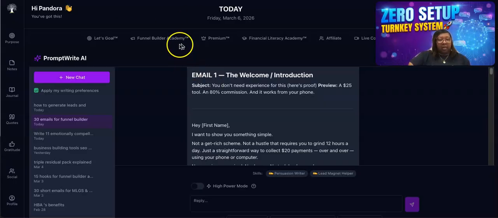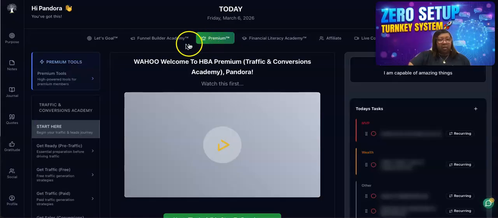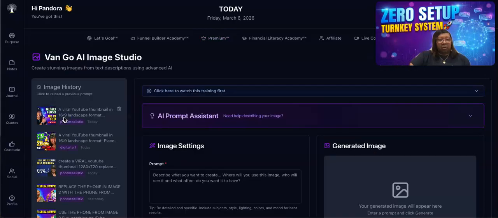Next. All right, my other fave is the premium tool. Under the premium is, come over here, it's Image Creator, the Van Gogh AI Image Studio. Again, go check all this out at www.residualsystem.com. All right, so over here, the Van Gogh AI Image Studio is another one, it's just amazing as well.